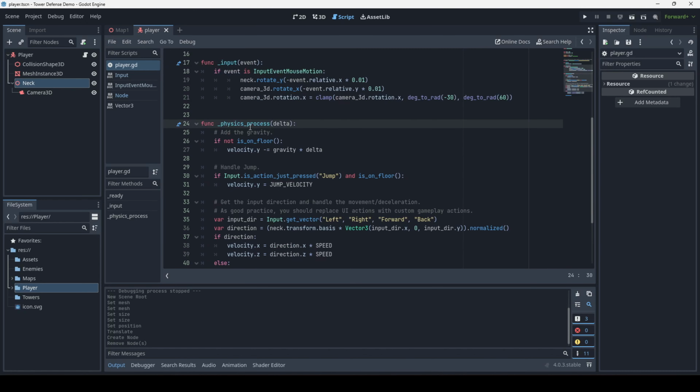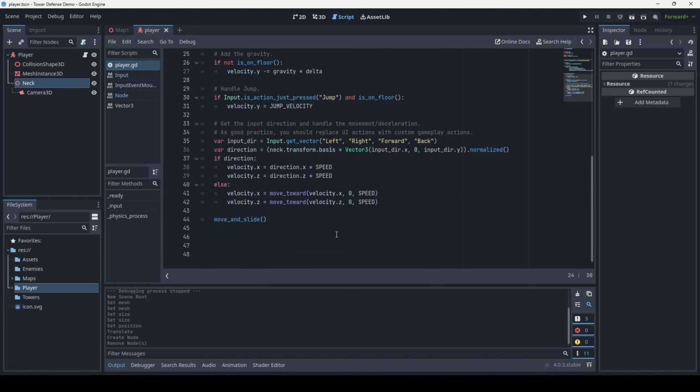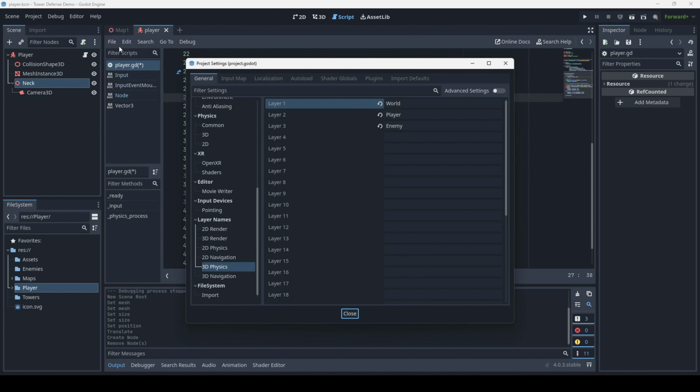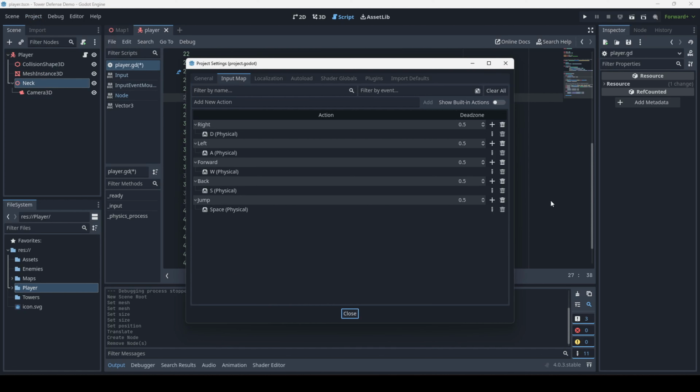And in physics process, this is what automatically came with your script. You'll notice a few things different. The first and major one is you want to change, or you want to add neck.transform.basis. And let's quickly go to project settings and input map.